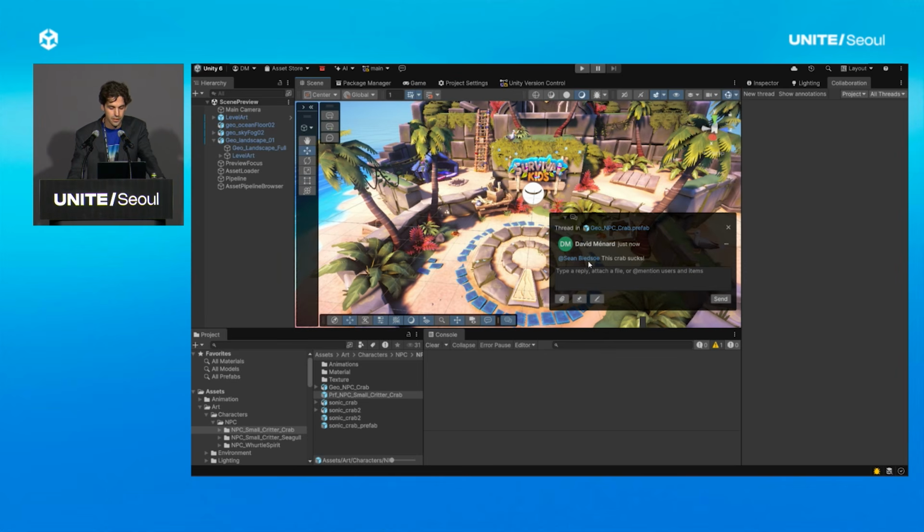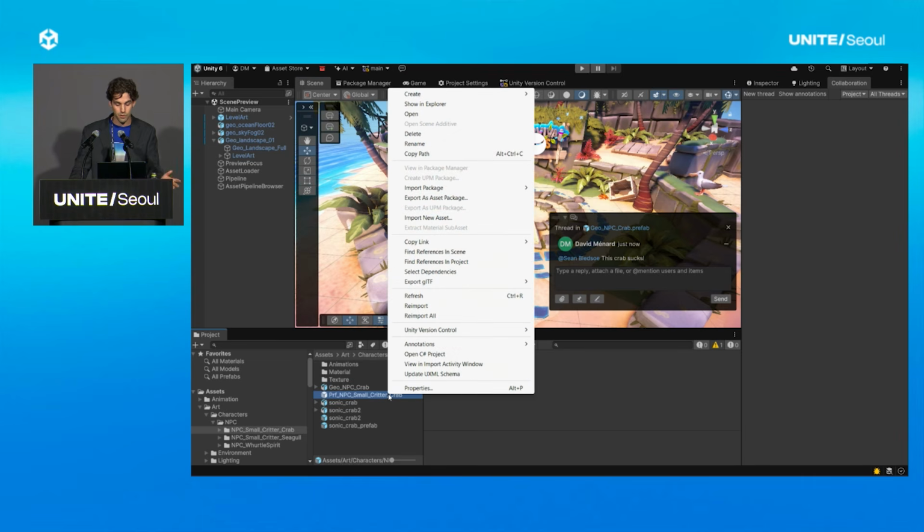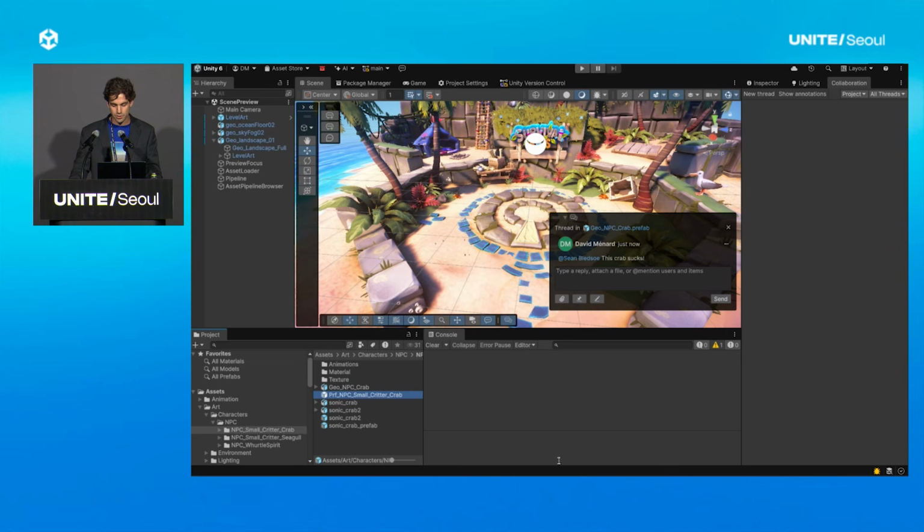Now, how does Sean here know what crab is broken and what they need to do? Well, I have the deep linking package installed in the editor, so if I want to send him a link directly to this asset, I can just go here, say copy link, and copy a link to the web.